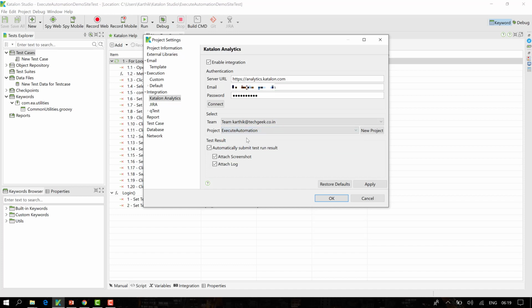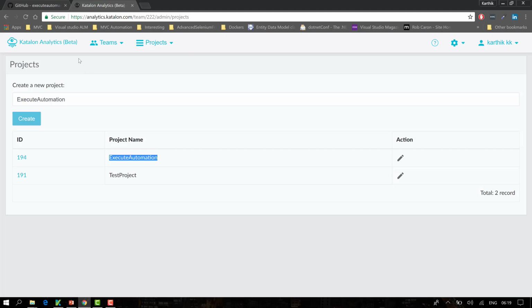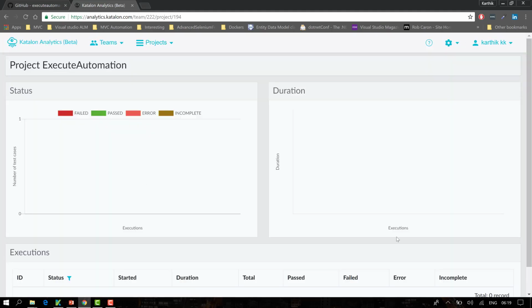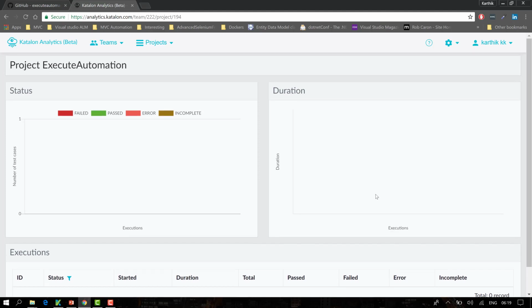Now I'm going to choose execute automation this time, because it is going to be an all new test, and I want to demonstrate how things work. So I'm going to choose that, hit apply, and then hit OK. Now this is going to be an all new clean slate of reporting system. If I go to the project execute automation, you can see there will be nothing. It should be empty, and there should not be any result, as you can see. Now we are going to run a test and see what's really going to happen.